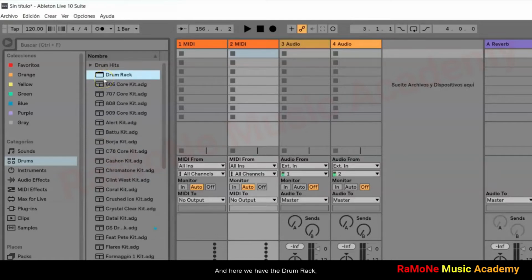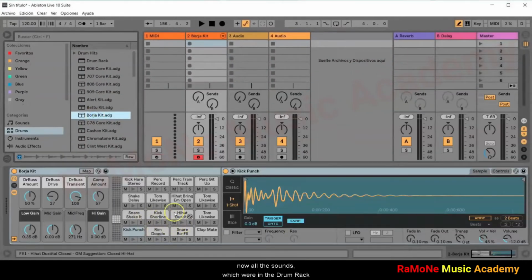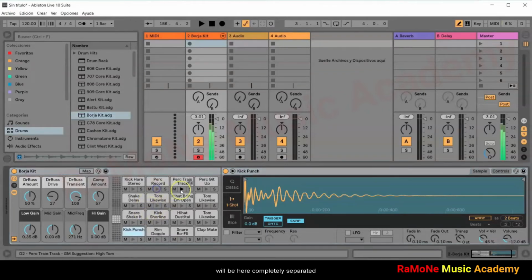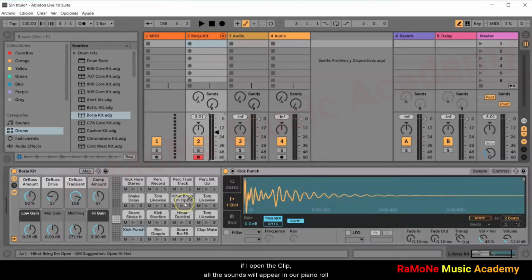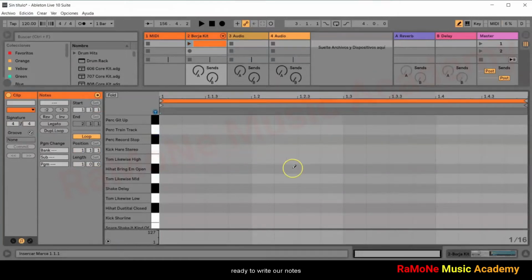And here we have the drum rack with all these presets. If we like one, we double-click it and the drum rack will open. Now all the sounds which were in the drum rack will be here completely separated. If I open the clip, all the sounds will appear in our piano roll, ready to write our notes.